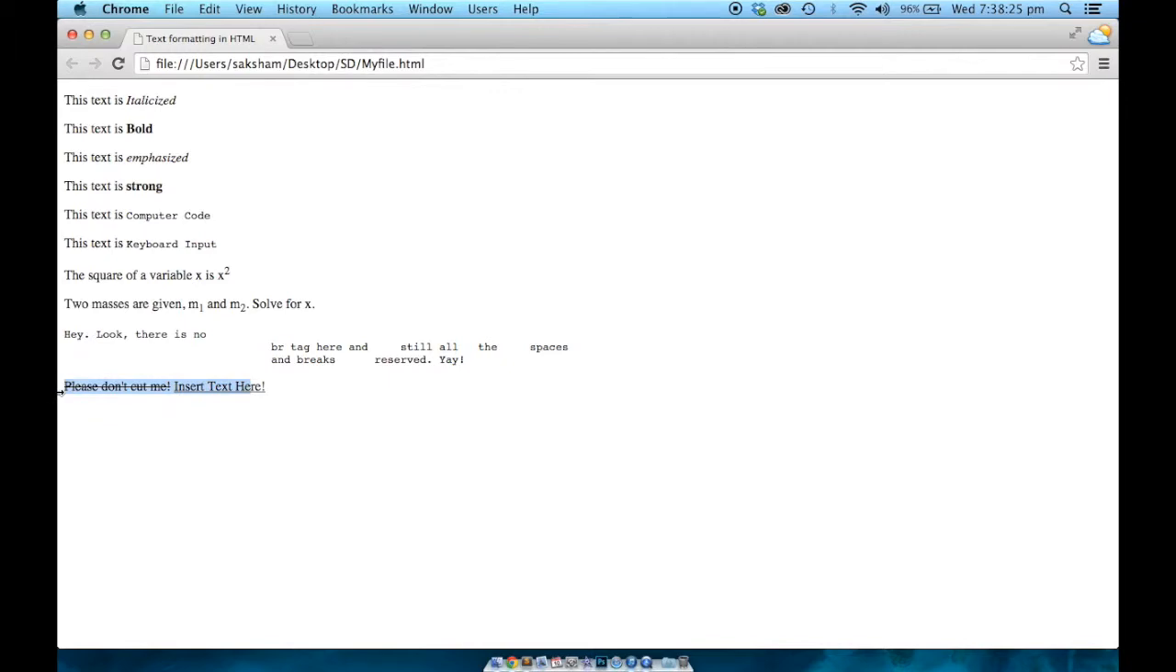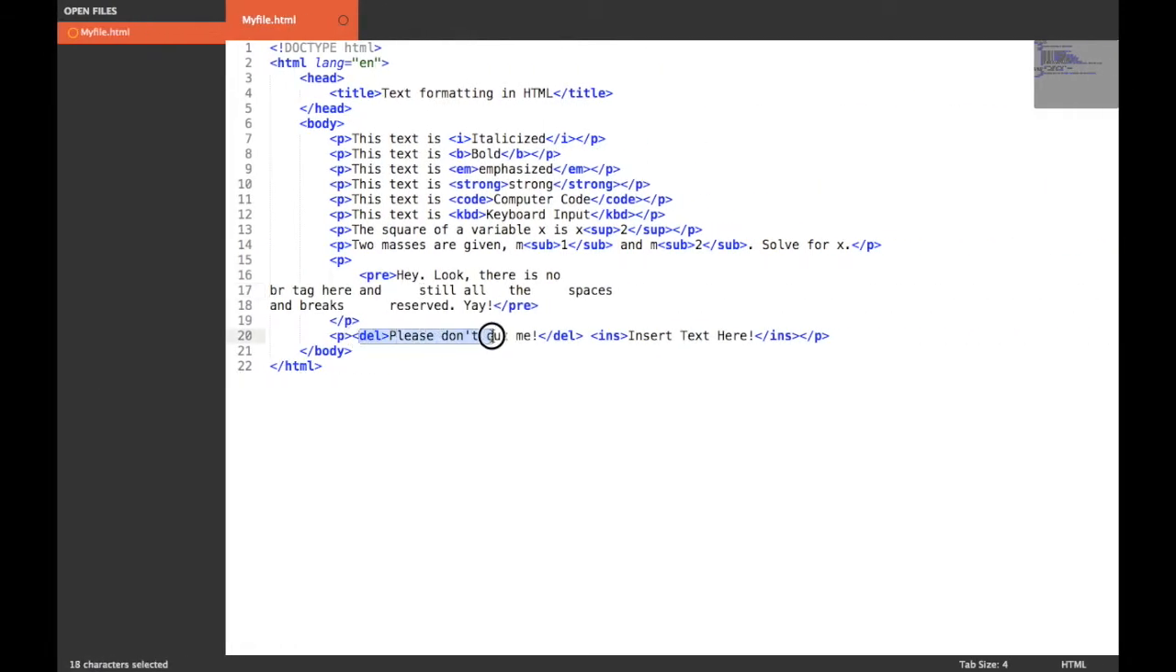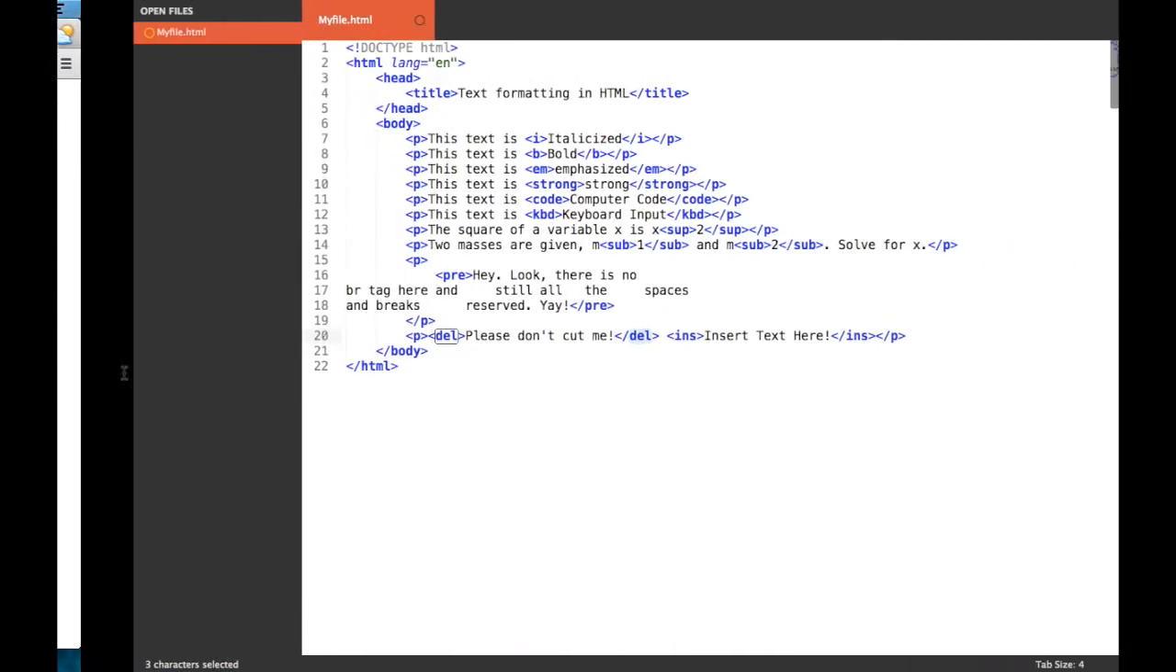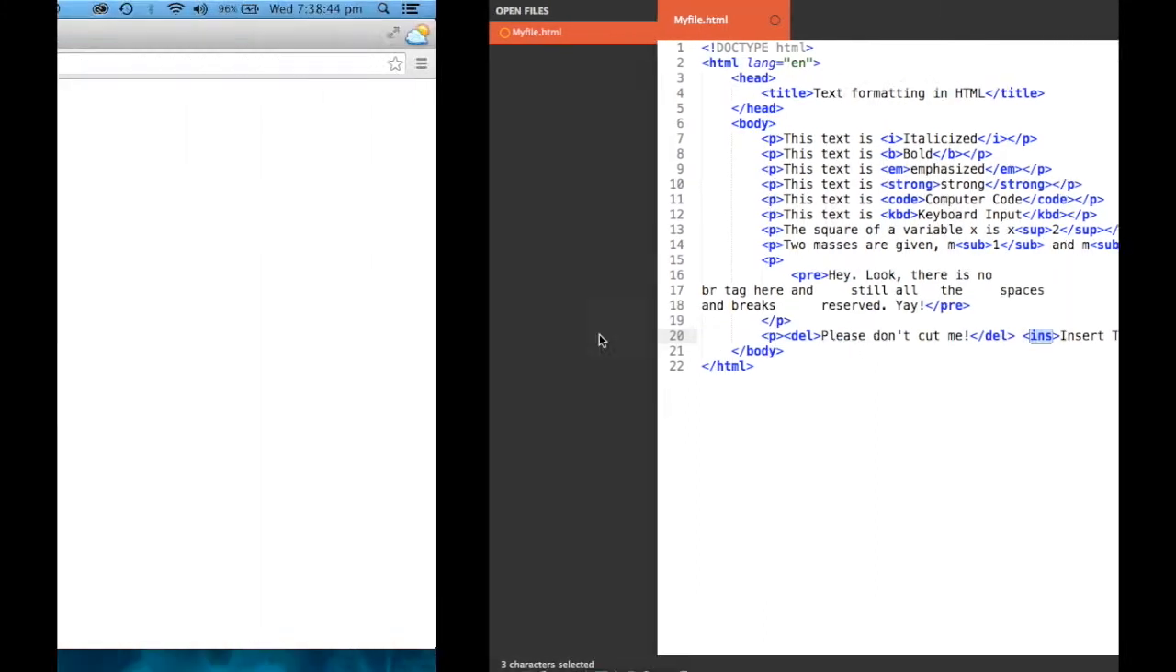And this deleted and inserted text just uses the tags del and ins, with the very same properties, container and inline.